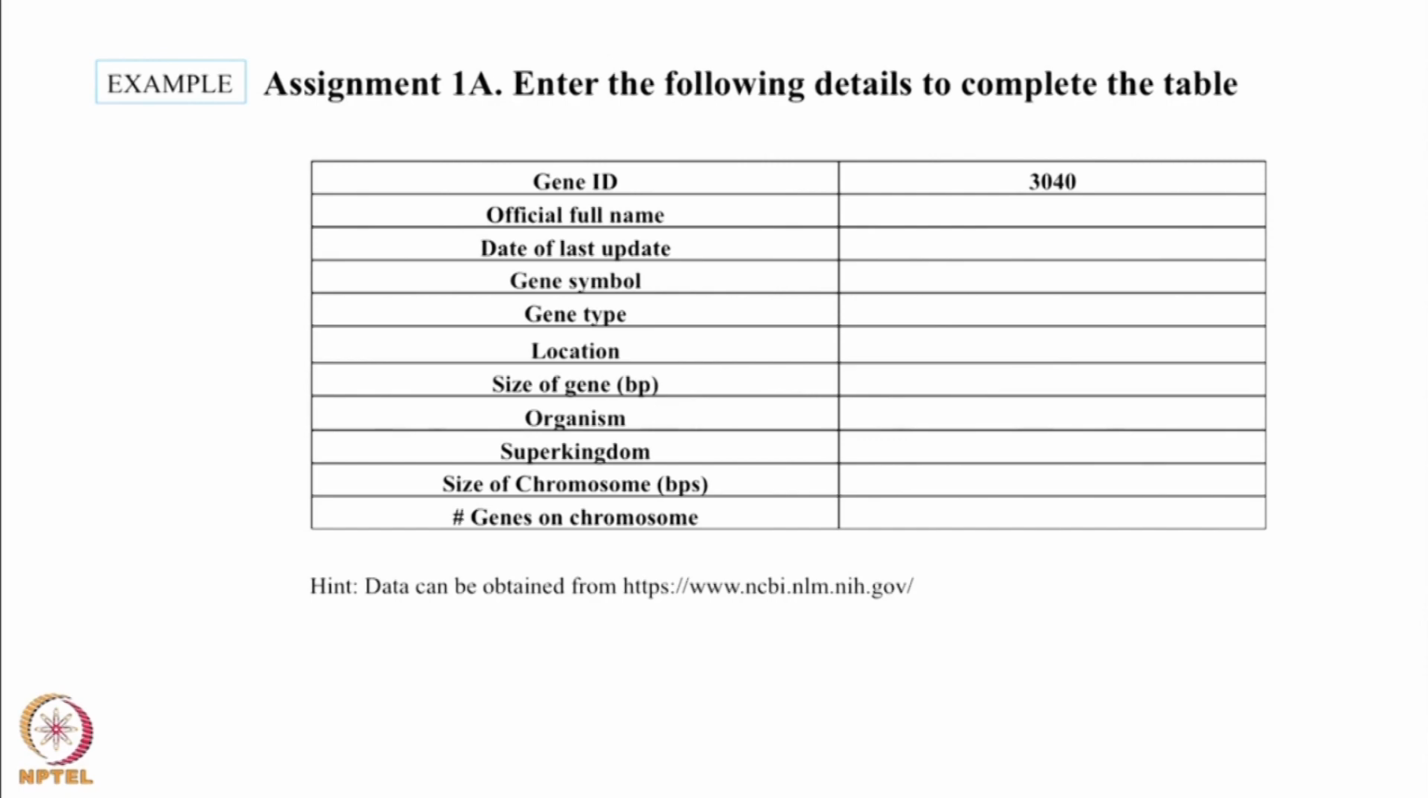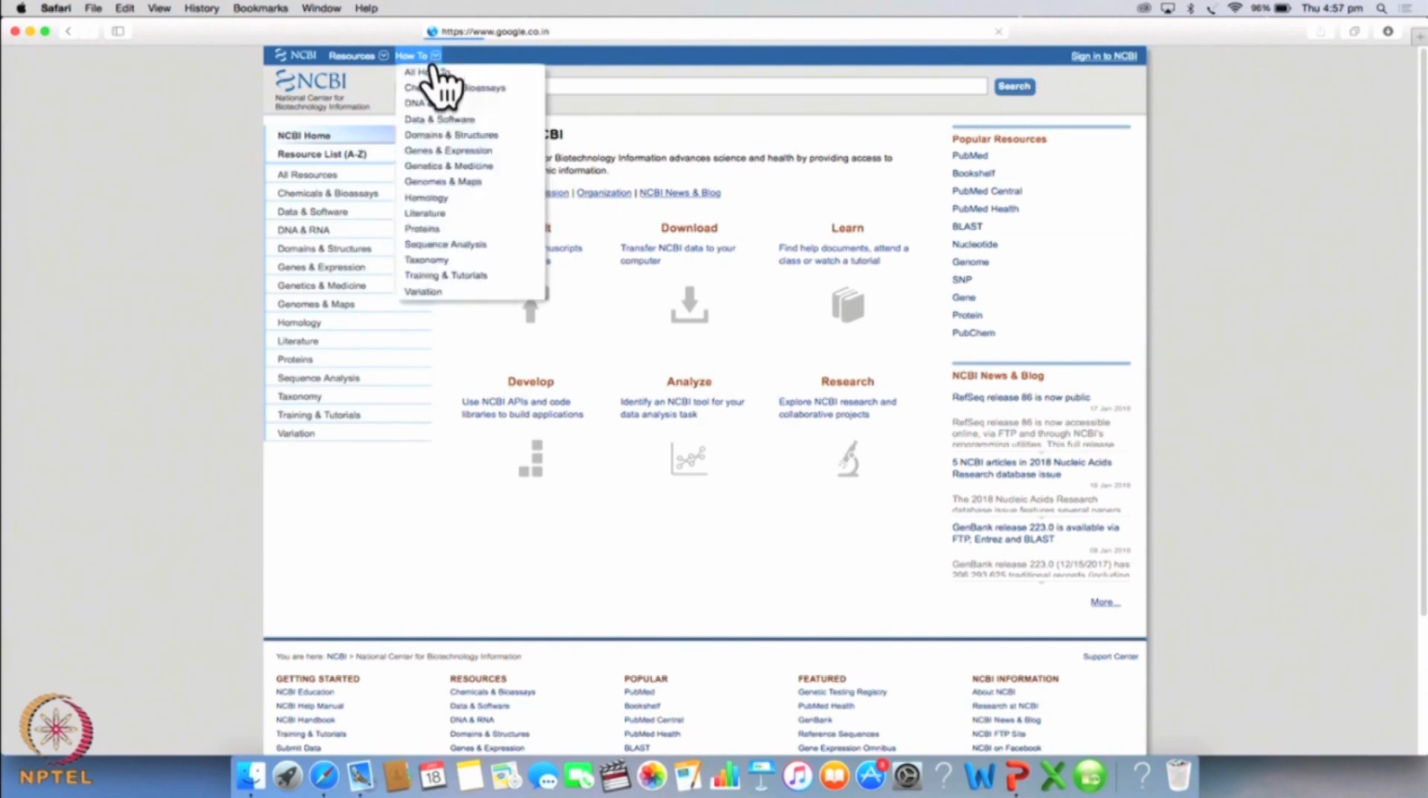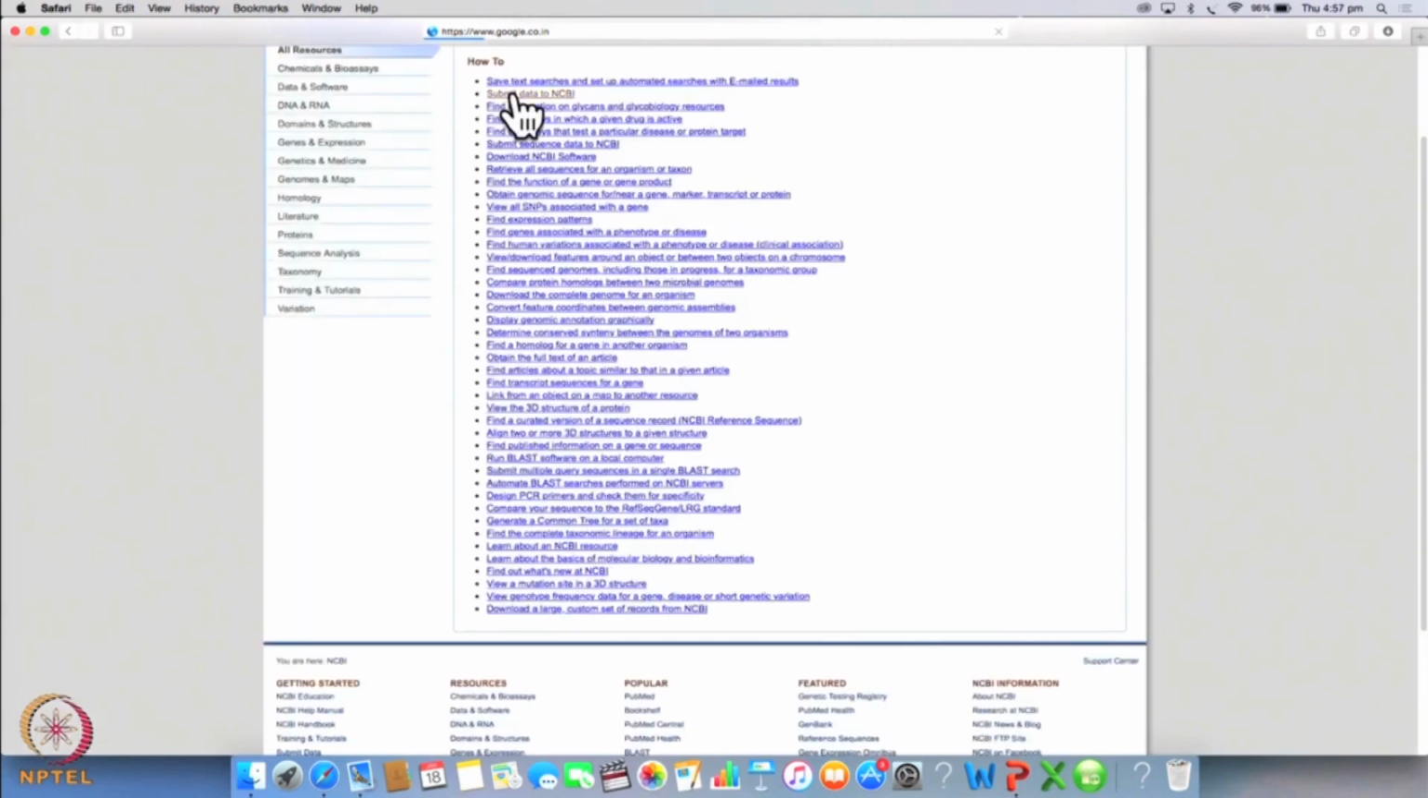Type NCBI into your Google browser. So, this brings us to the NCBI website. We will not be able to explore all the features of NCBI today. However, I would highly recommend that you go through some of these resources after this tutorial. You can begin with the how-to link that is up here. This will teach you how to accomplish specific tasks at NCBI. Now, I am going to click this link, and this will give us a list of how-tos. For example, you may want to know how to retrieve all sequences for an organism or taxon.